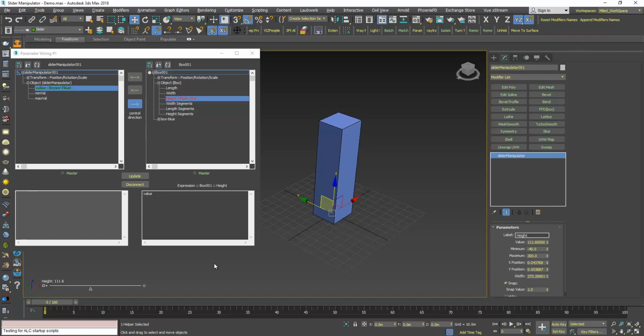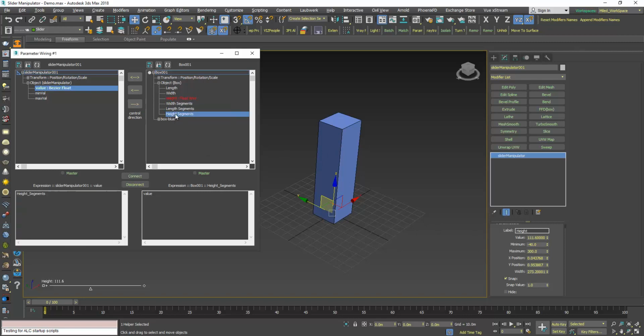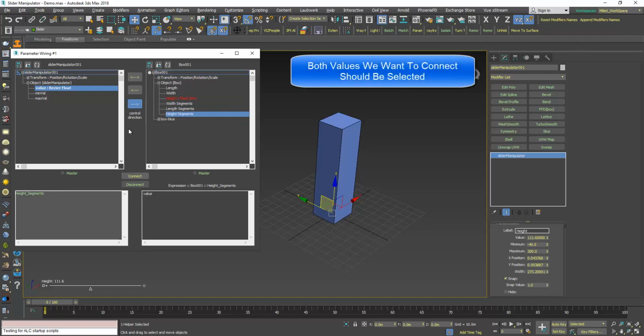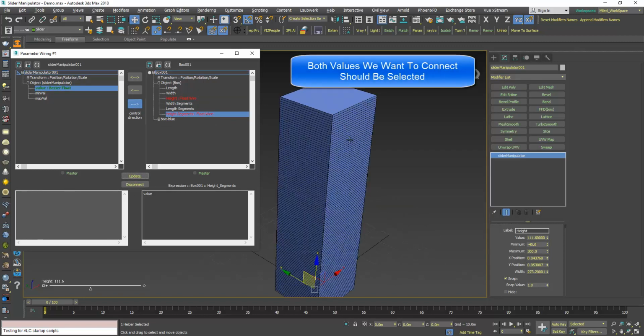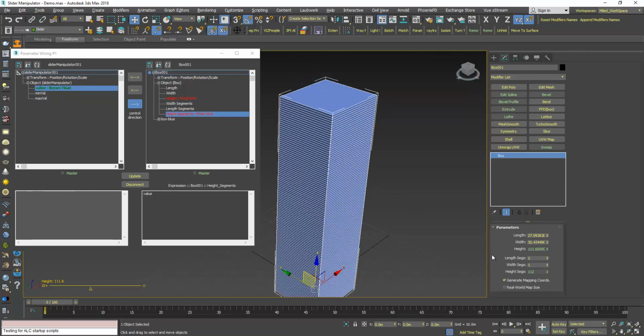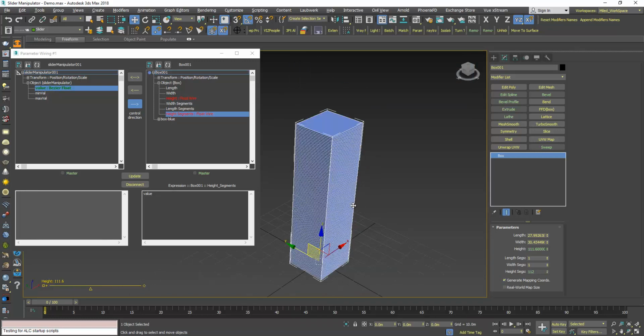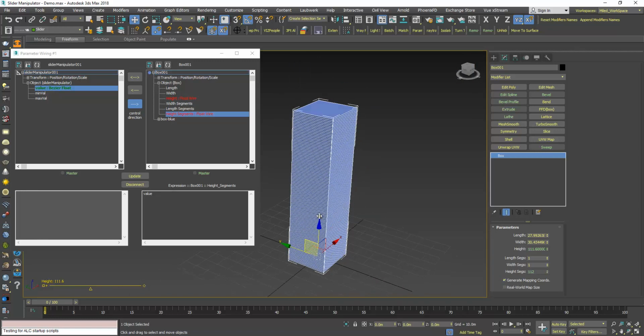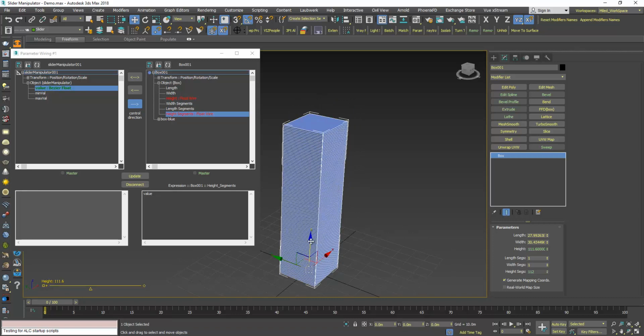Now let's say I want to control also the height segments of the box. So I should click the height segments, click the one-way connection, and click connect. Now as you can see, the segments became too dense, 112. Let's say I don't want to increase the height segments exactly the amount of the value.